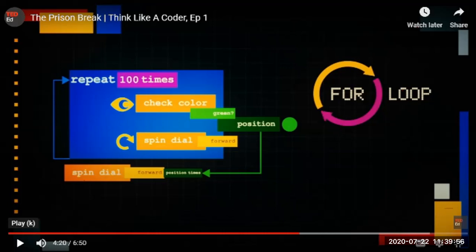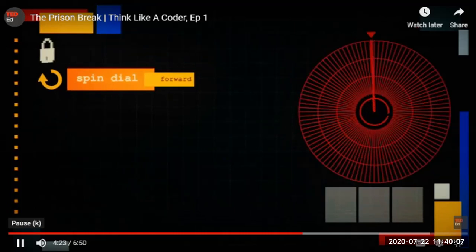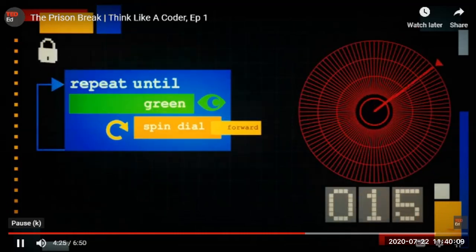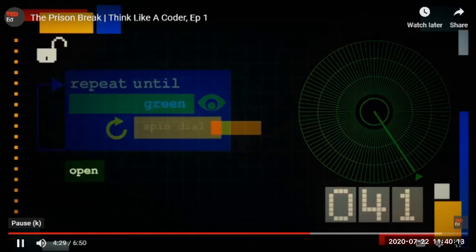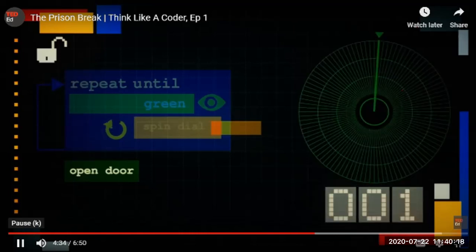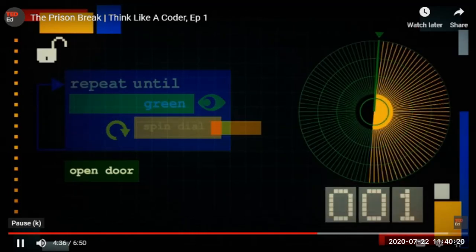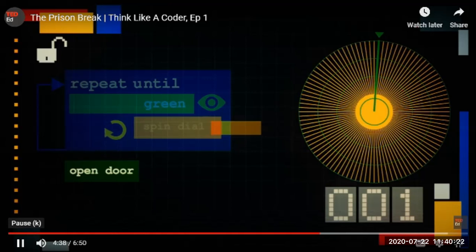But remember this term, the for loop. Okay, this is one of the types of loop that we'll be studying. An even more efficient loop would have Hedge spin the dial one position at a time until it turns green. And as soon as that happens, have him stop and open the door. That way, if the door unlocks on 1, he doesn't need to cycle through all the rest of the numbers.